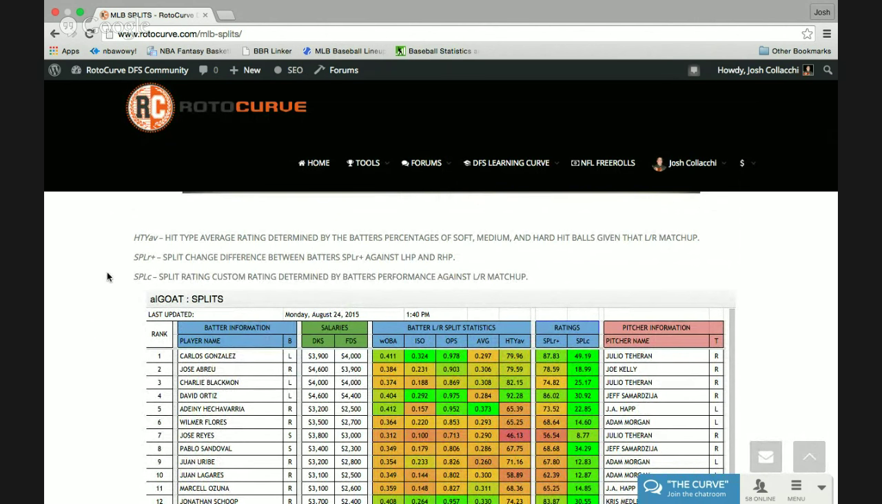The first one is HTYAV, which you can find here. This basically describes how well one player hits the ball in terms of soft, medium, or hard, which you can see here against right-handed or left-handed pitchers. So a guy like David Ortiz hits a lot of balls hard against a pitcher like Jefferson Marja, so that just gives him an excellent rating for the given day. Now, a guy like Jose Reyes doesn't hit the ball very hard against righties like Julio Teheran, but he gets on base a lot. If you've seen him play, you know that he's not a guy that crushes the ball, but he'll spray the ball around and get on base.